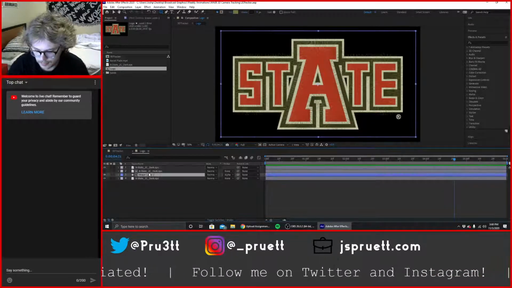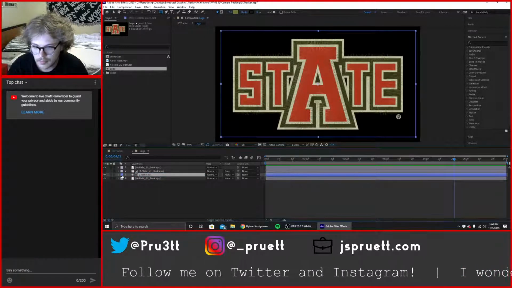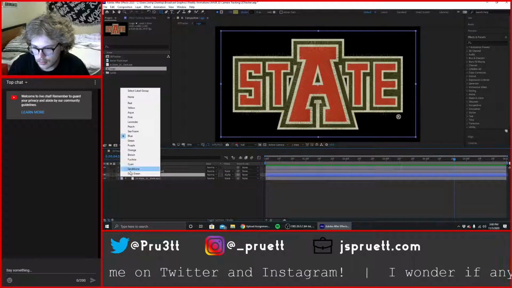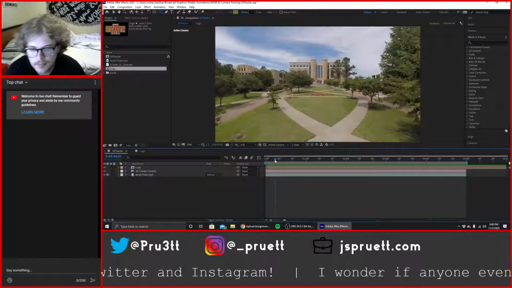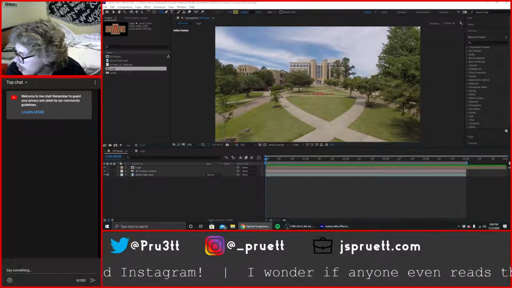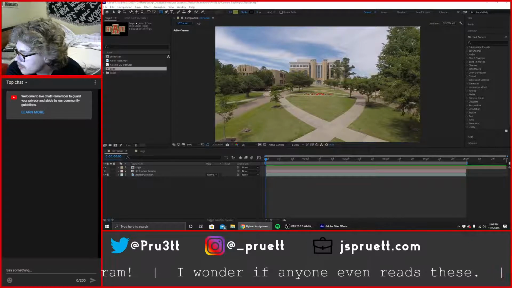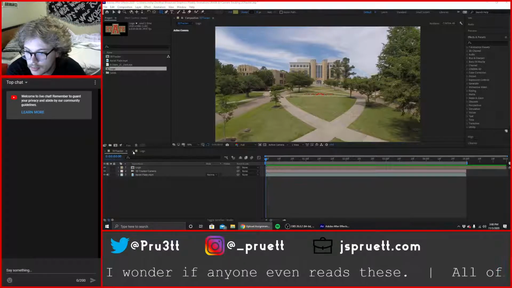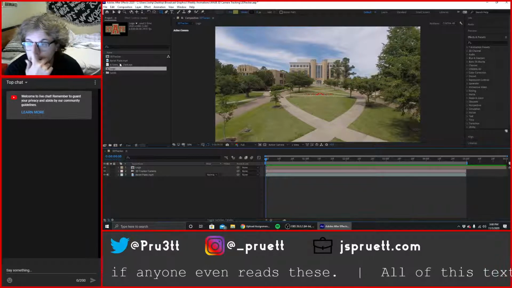Oh, we'll do green tint. Why not? I never knew. Okay, we did all of that. The logo is in the scene, and it is tracked using the 3D camera tracker. And my comp name is 3D Tracker. I think we're good. I think we did it.